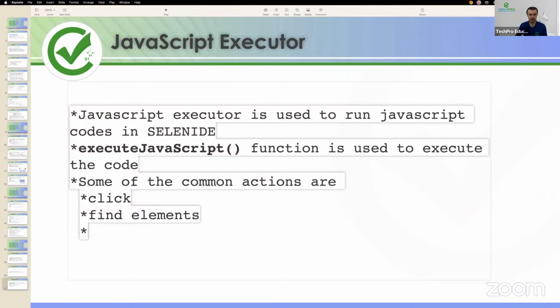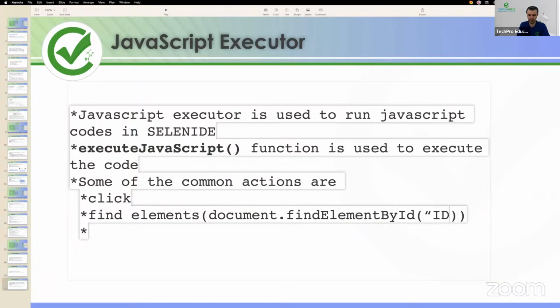JavaScript coding language in our framework using this execute JavaScript method. For example, let me give an example: document dot find element by ID, and here is the ID of the element. Something like that. In JavaScript executor, we are not going to get into too much detail in those. That is not part of our topic. But if you need to locate the element by JavaScript executor, you can do that.